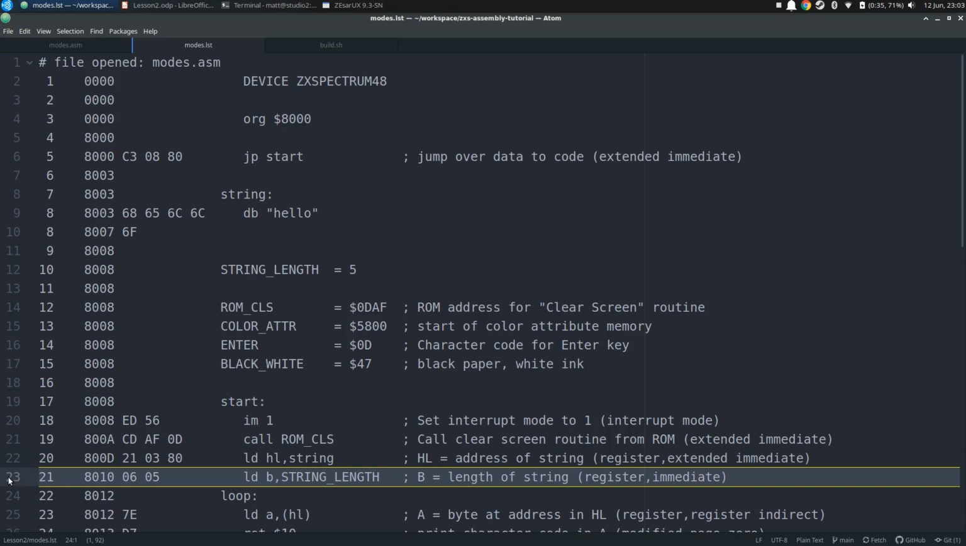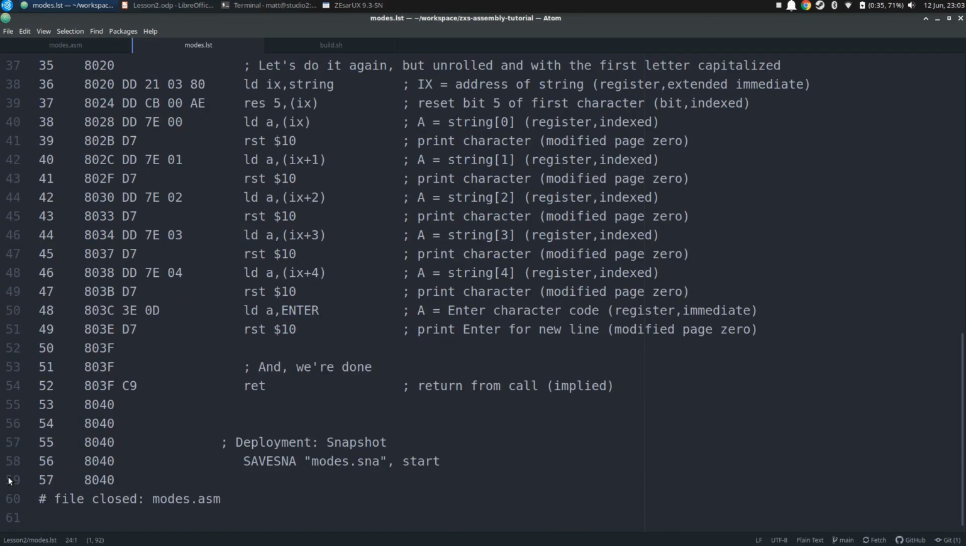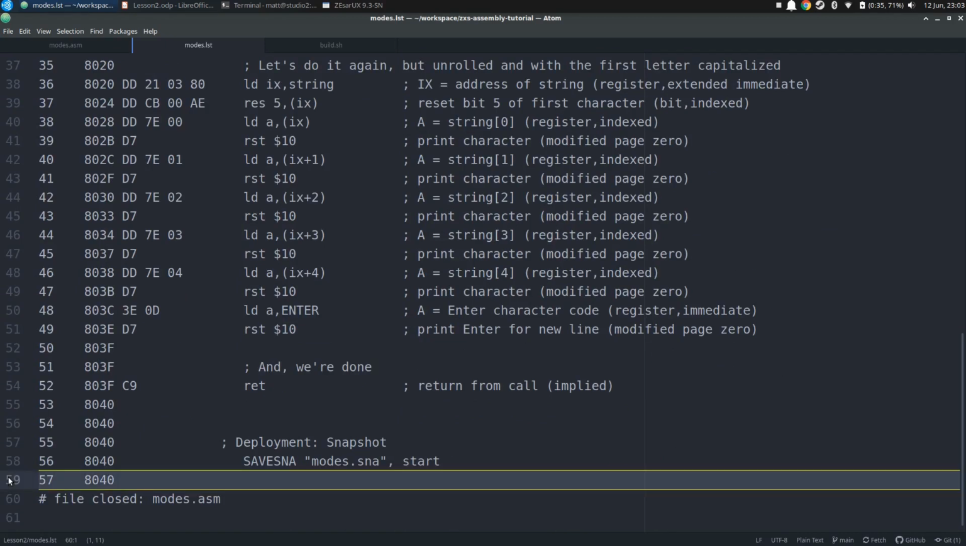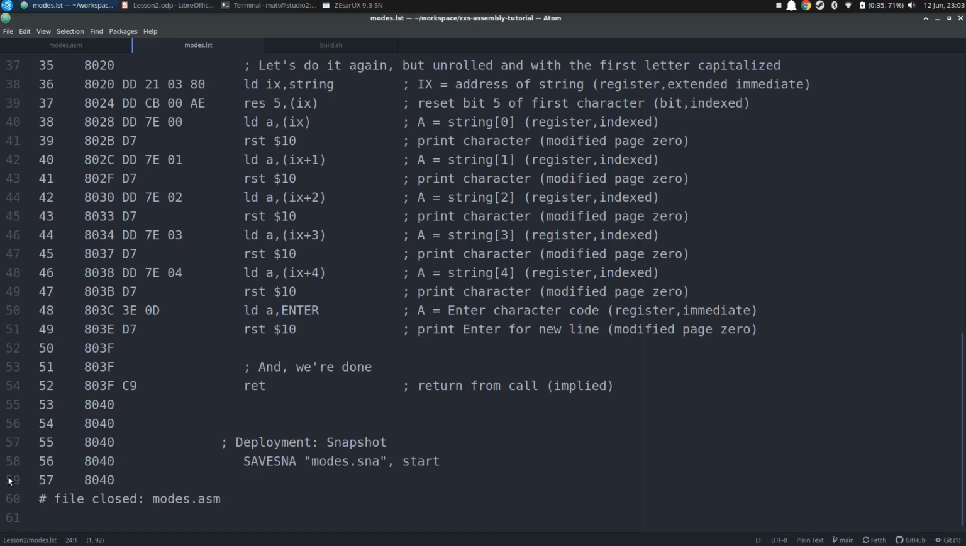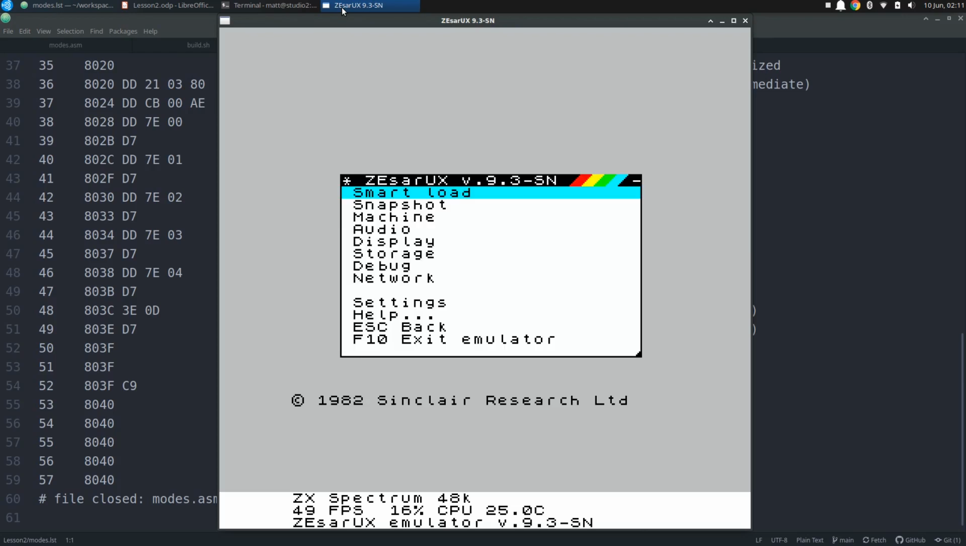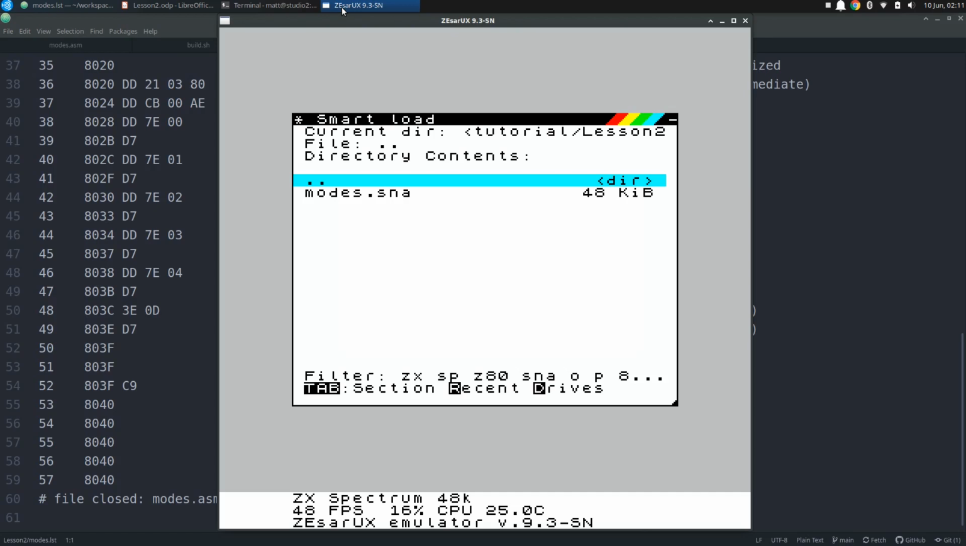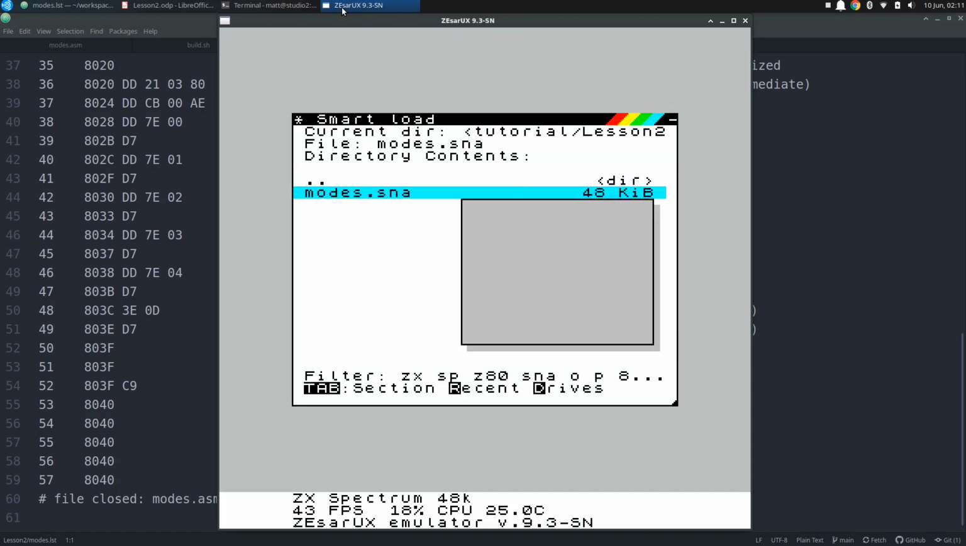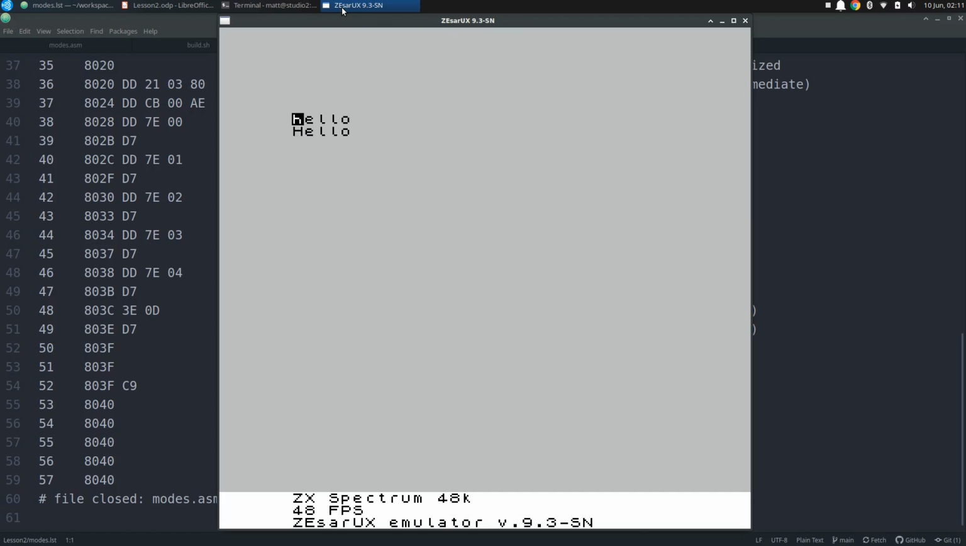But we will go ahead and scroll down to the bottom anyway, and see that our whole program only takes up hex 40 bytes, which is only decimal 64. Pretty short program, but it will do for our purposes. Let's finally get it loaded up in the emulator. Again, we're using Zesarix, so we hit F5 to bring up the menu, and then select Smart Load right at the top. Then we select modes.sna, and that will run it.